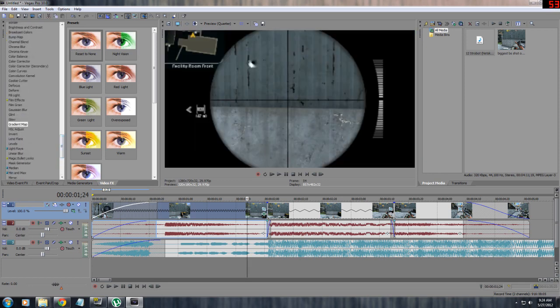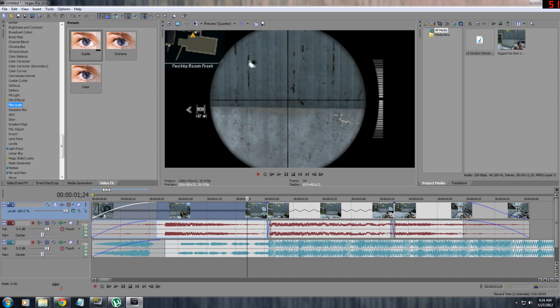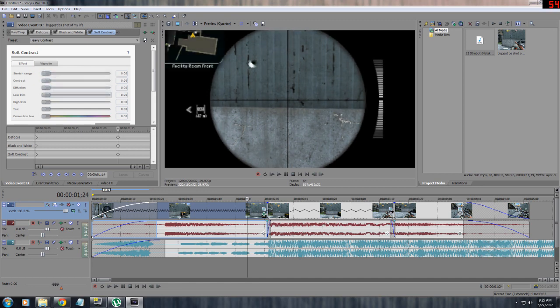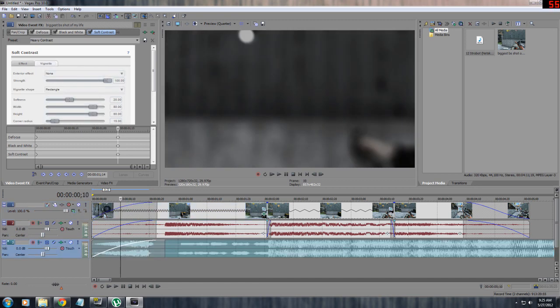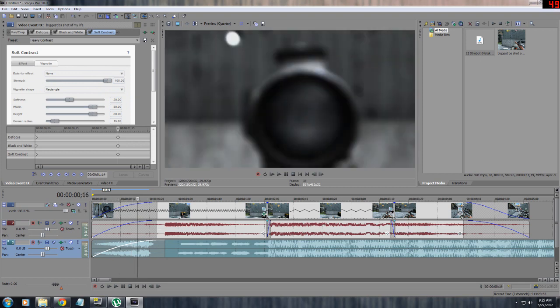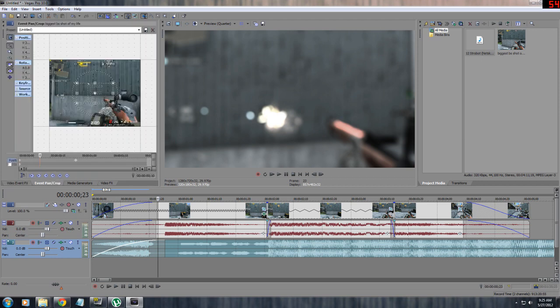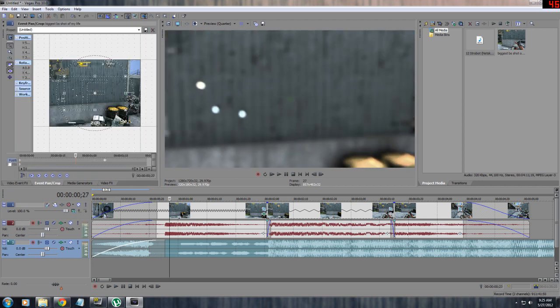So for example, I can use soft contrast, and I can just place a heavy contrast on here, animate it so that it goes back to normal, and voila. So now I have contrast, I have black and white effects, I have defocus, I have a fade in, and I have a cropped zoom out, all going on at the same time.